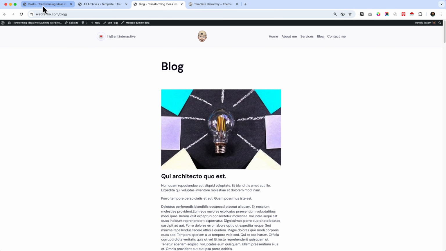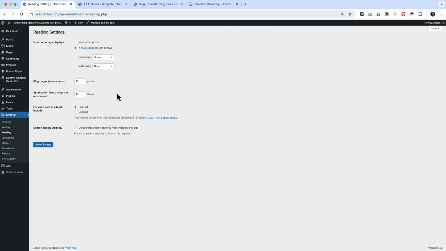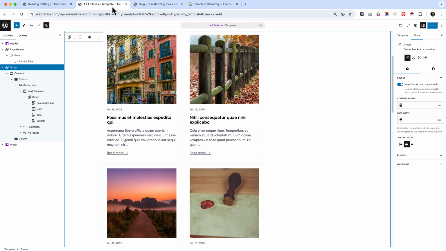So let's verify whether we have selected the blog page from the settings and reading. Now as you can see, we have selected the blog page from settings and reading, but still it's displaying different styles because we haven't created or customized the blog page, and that's why it looks different.